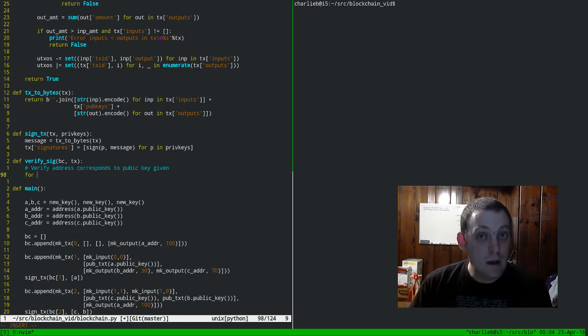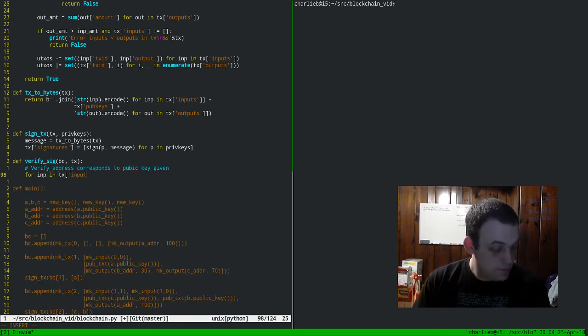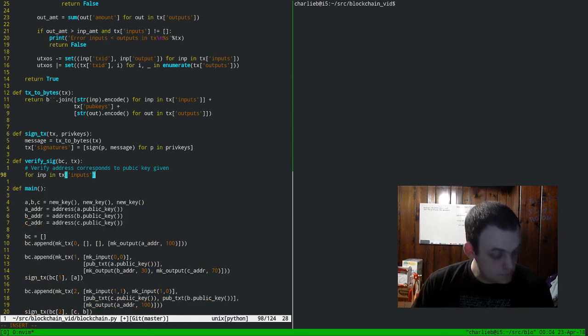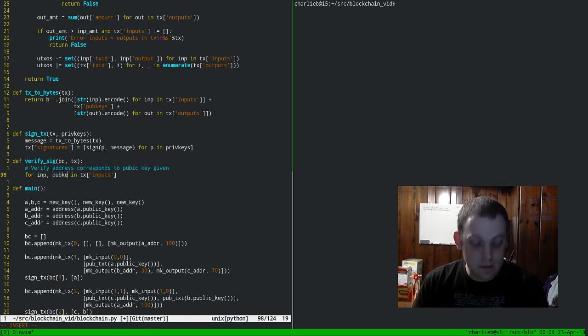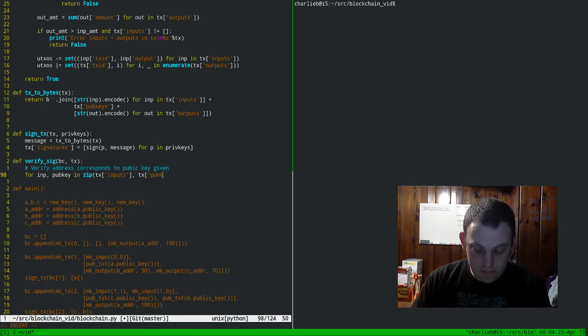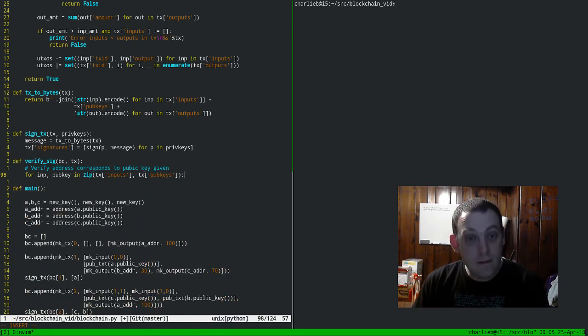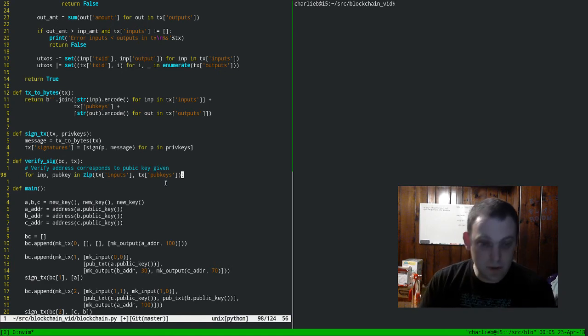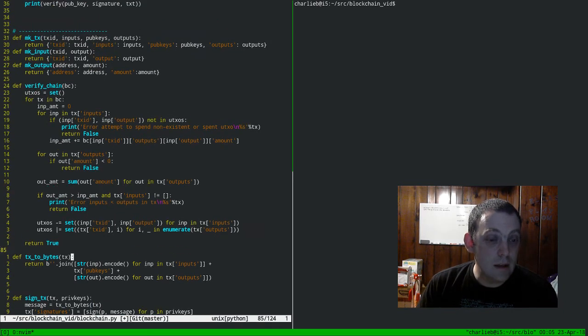So, for in transaction inputs, and we actually want not just the input, we want the public key as well. So I'm going to do zip of tx pub keys. Okay, so we're iterating over the inputs and the public keys at the same time.